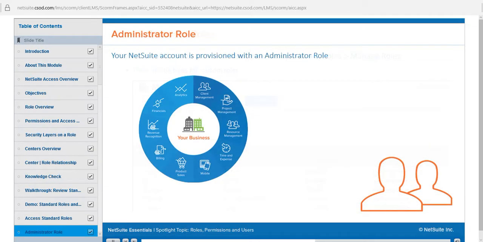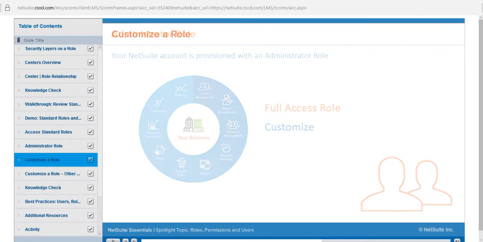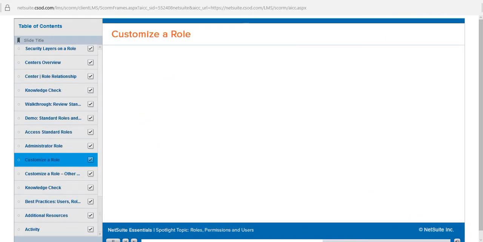The administrator role is a full access role. Hence, you cannot customize that role. As specified, if you do want to customize an administrator role, we suggest using the system administrator role. If you want to customize a role, it's best to start off with a standard role and customize it.